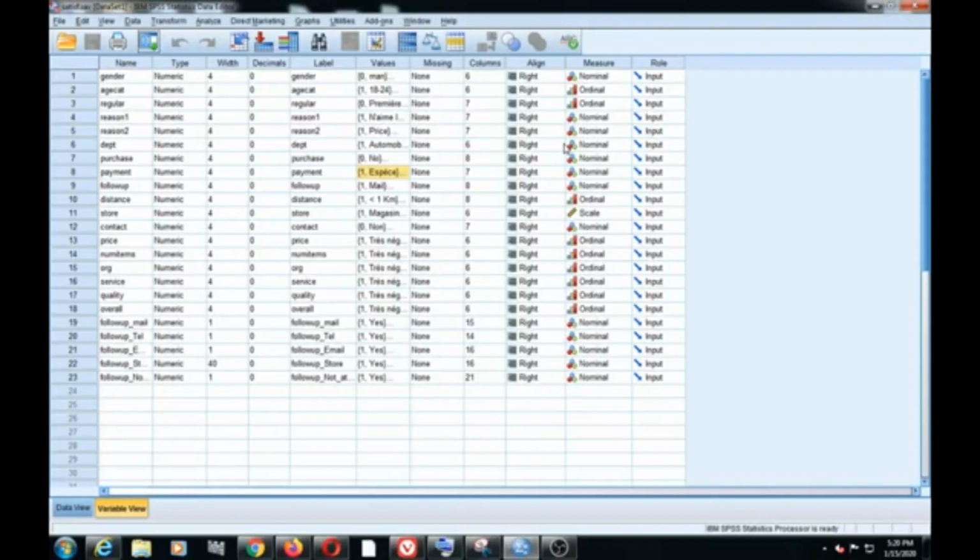Chi-square test is a test which is used when you are going to analyze the relationship between two qualitative variables.